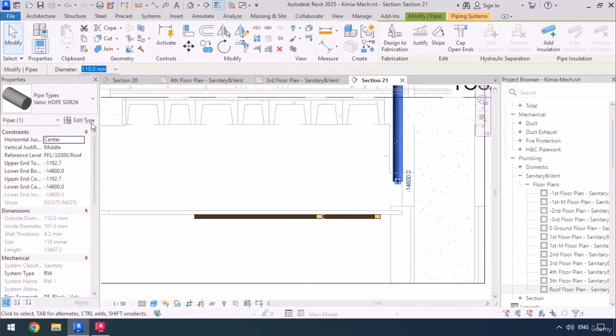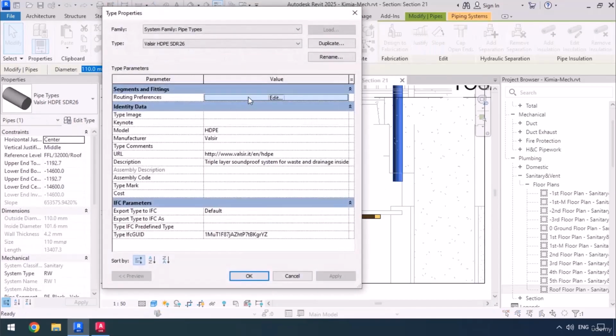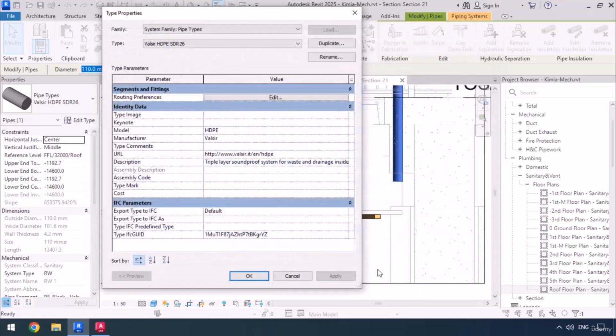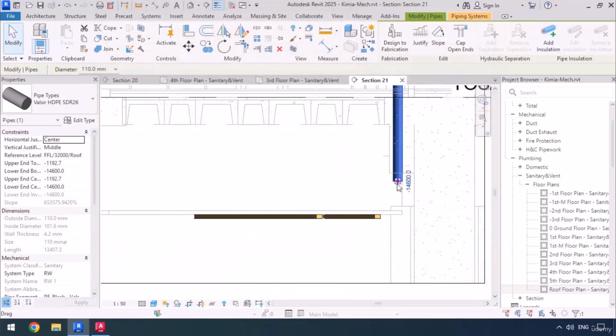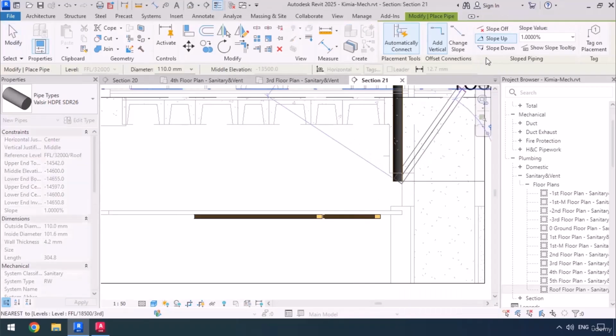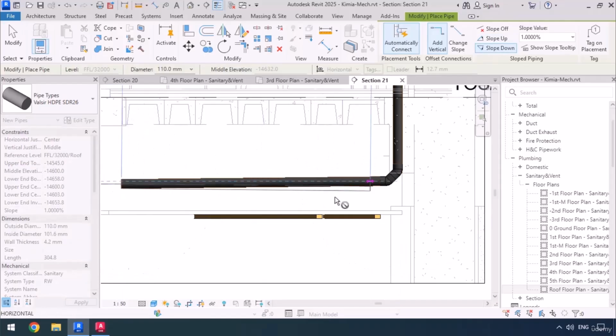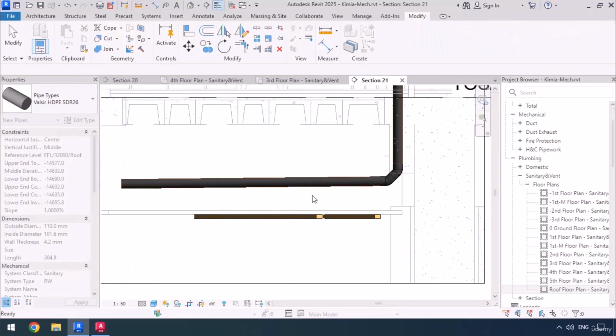First I'll select the pipe, go to edit type, select edit, and then I'm going to disable the single elbow and use the double instead. Click OK and OK. Now right click, draw pipe, and this time we make sure the slope is down, and now we're going to need to draw straight to the left at a 90-degree angle. Now you can see the double 45-degree elbows.